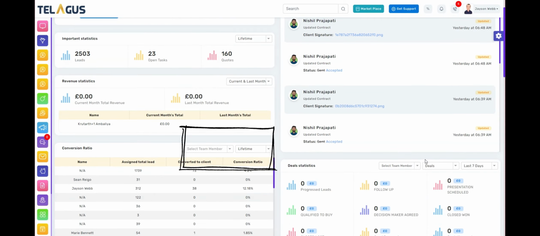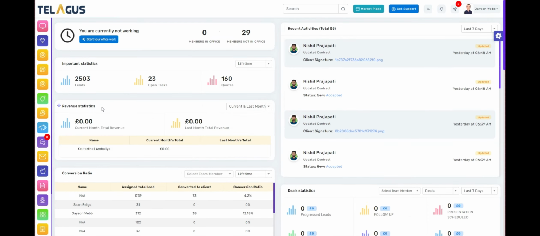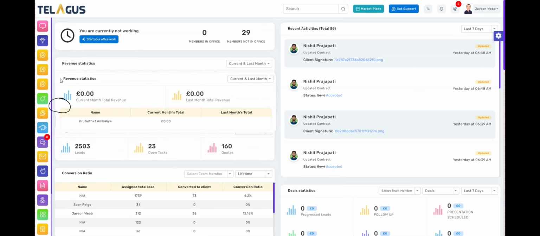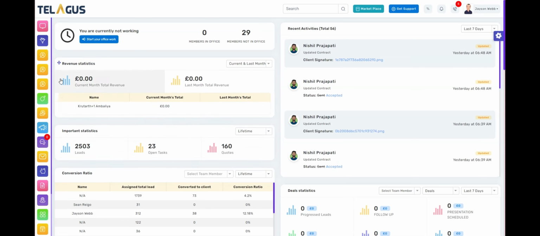If you wish to rearrange the widgets, you can do so by simply holding the widget from the top left corner of the widget where there is an arrow mark, then drag and drop the widget to the required place. You can rearrange all the widgets on the dashboard based on your requirements.